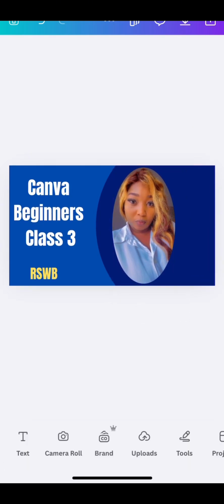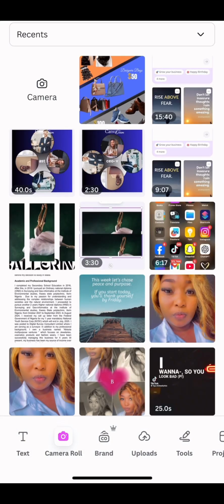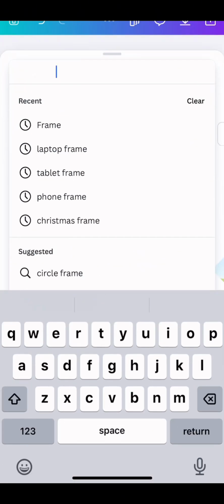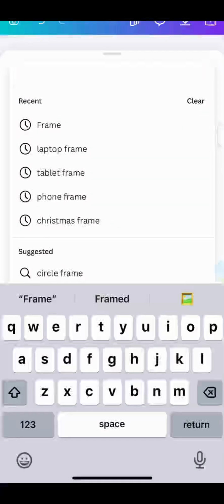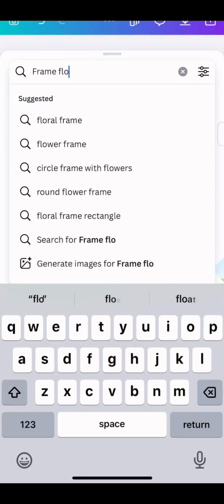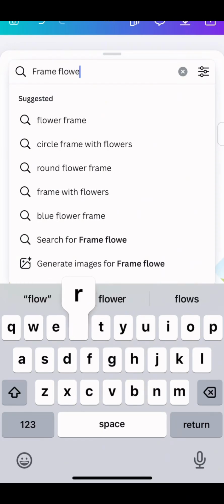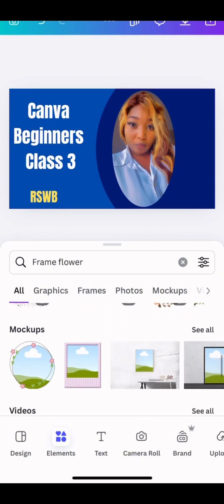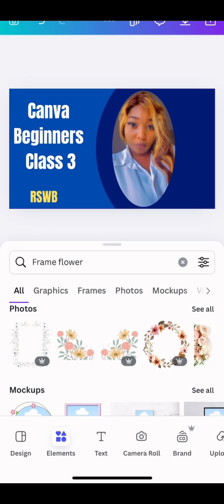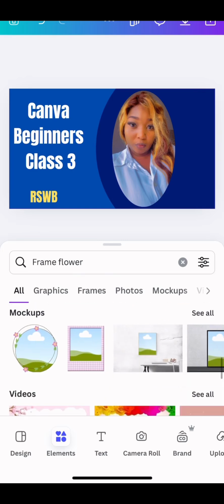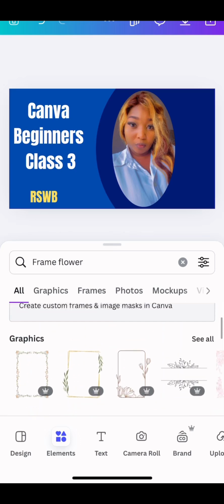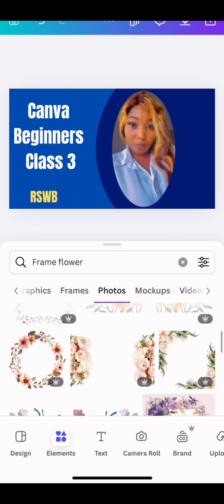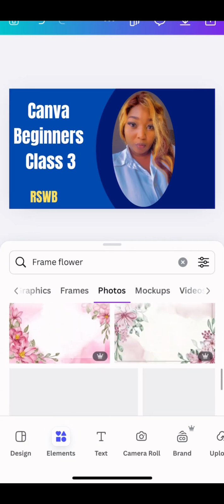This looks plain somehow. Let's add something. Let's add maybe a frame or a flower, something so it won't look so plain. Let's see, a flower frame or frame flower. Let's pick any of these. We don't want something too broad. We just want something that would bring out the beauty of this thumbnail. Okay, I think this would do.